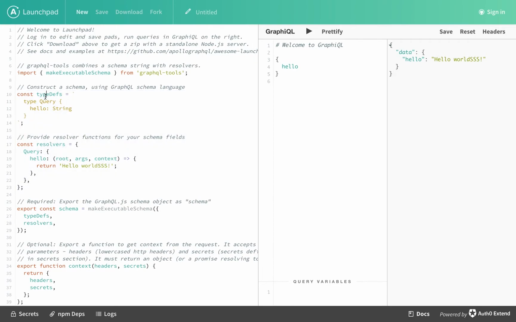So basically, up here we have the type definitions. This is a string. It's a language defined by the GraphQL specification. And now here you have the resolvers, the functions we just talked about. So let's make an example. Type Query is something that you need to have. That's the root type, you have to have it.